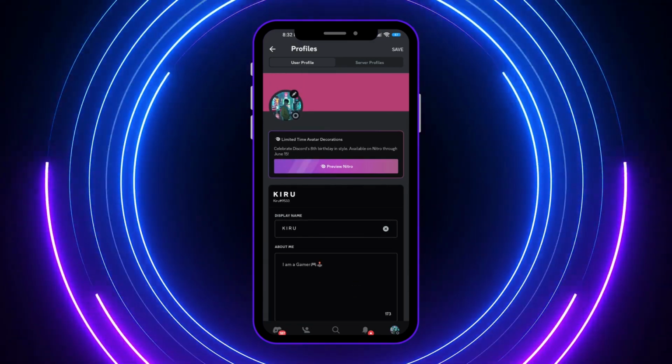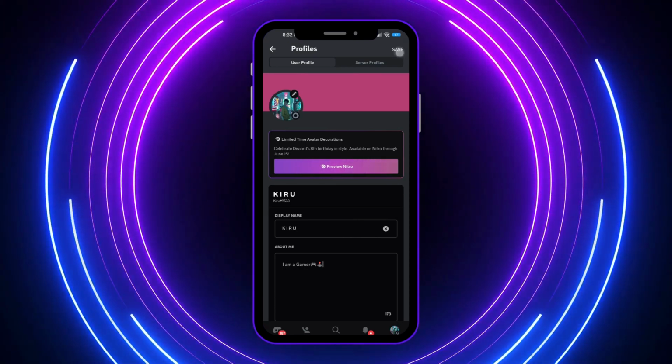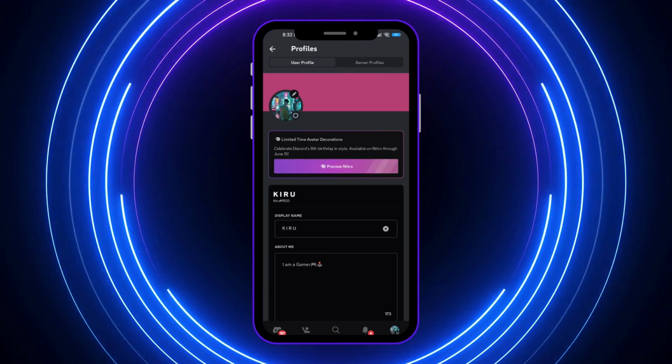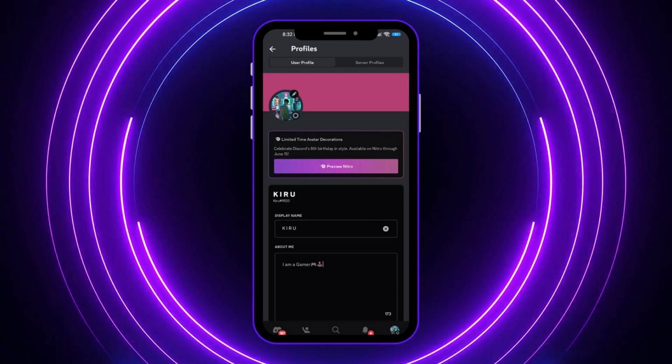And after that you can now hit on save on the top right of your screen. Tap on save right there, and after that your bio or About Me has been successfully updated or changed, and that's it.